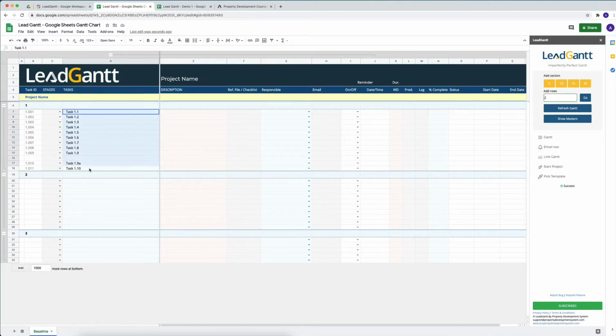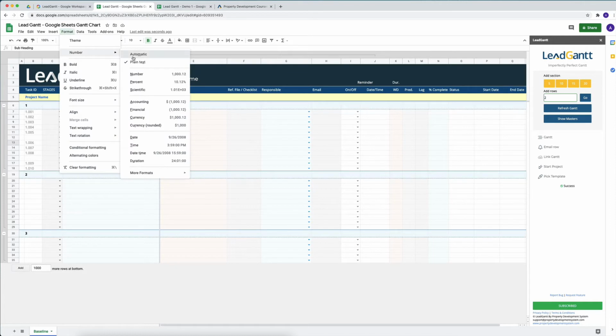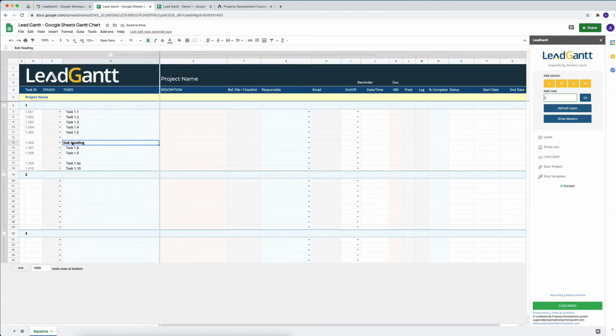You don't have to cover all the lines. So let's say I wanted to delete this, leave that blank, and maybe add a little heading in there. So let's say we call it sub heading, and I want to bold that, for example. You can, but when you add that over here, it does get assigned an automatic task ID. If you want to change the formatting for this, just go to format, number, and click on automatic, and it will remove that indenting for you. You can press Control Z or Command Z, and it can redo that section for you.